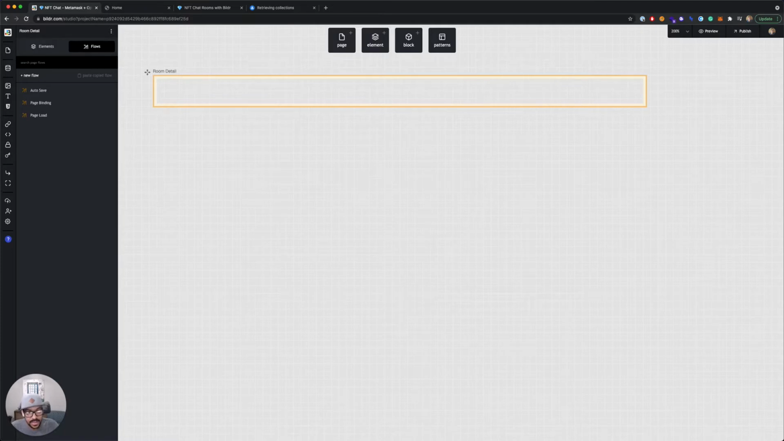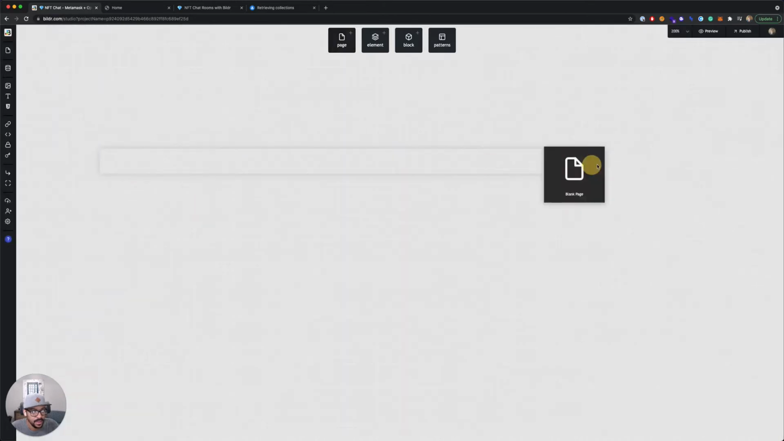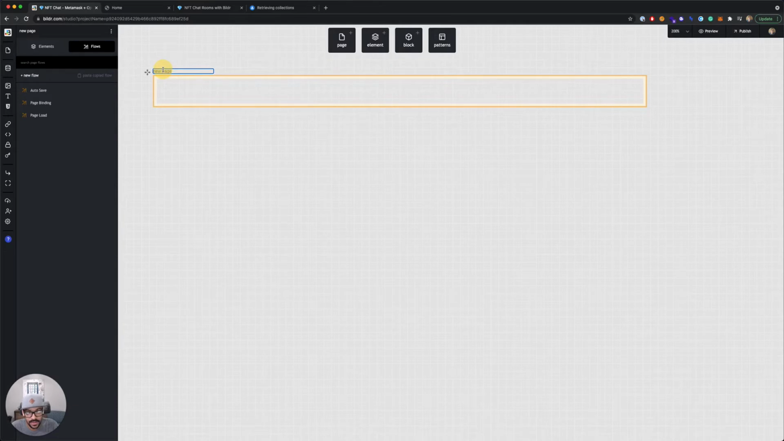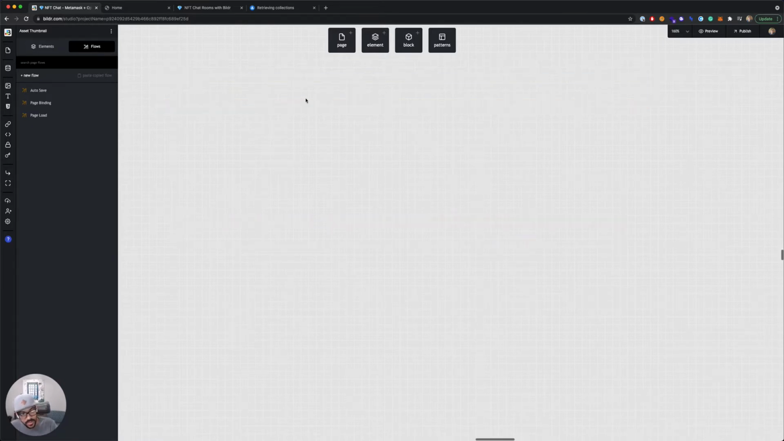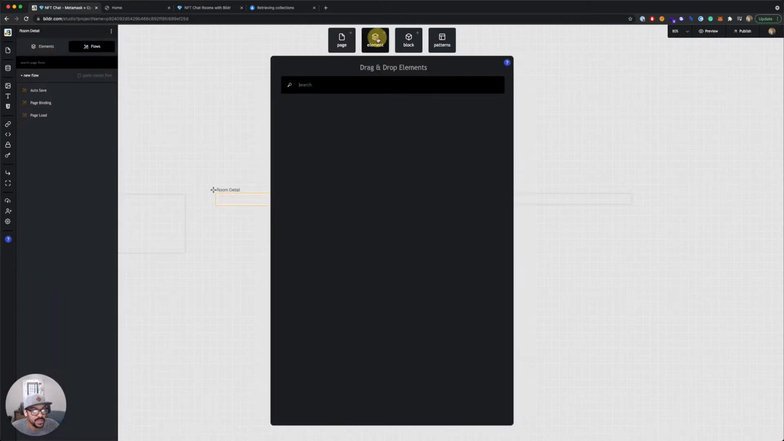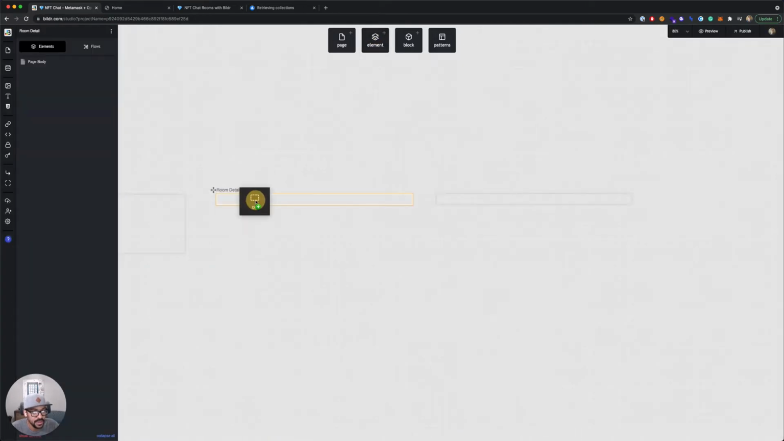That's going to be the main room page, but I want to add another one for our list of assets. This one, we'll call asset thumbnail. That's fine. Let's zoom back out and take a look here. All right, so room detail and our asset thumbnail.